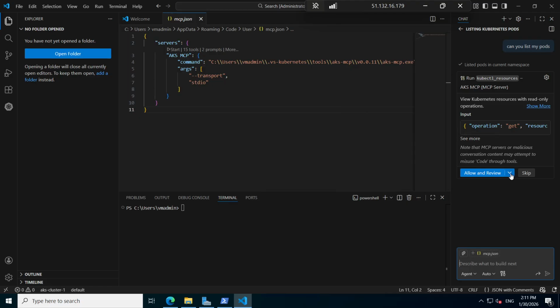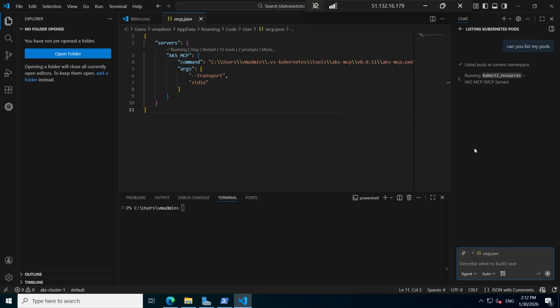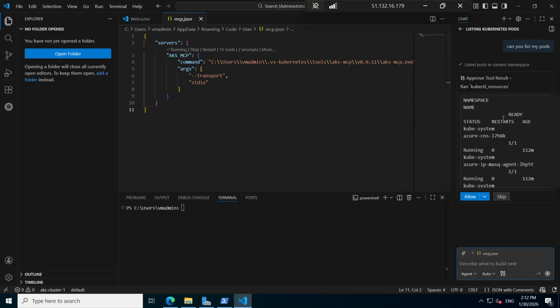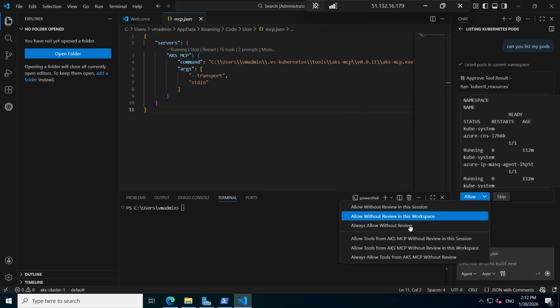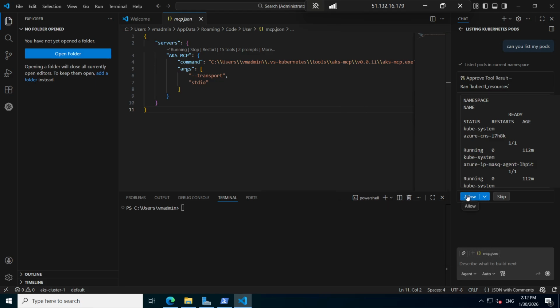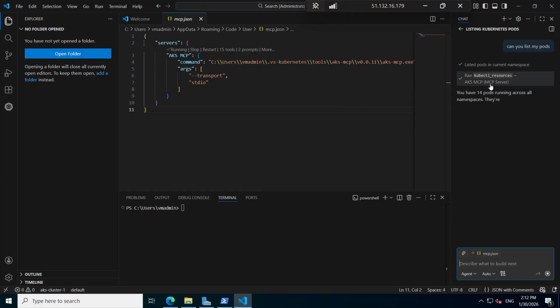This is a kind of approval, and it is very important because this is where the security part comes in. MCP can execute actions on your environment, so we cannot allow it just like that. That's why we have a kind of approval gate here, and I'm just allowing it for now. Again I'm clicking on allow, and you can also do allow all, which I don't recommend, just for safety purposes, because we need to know what it is actually doing.